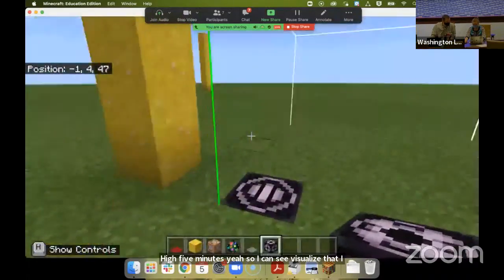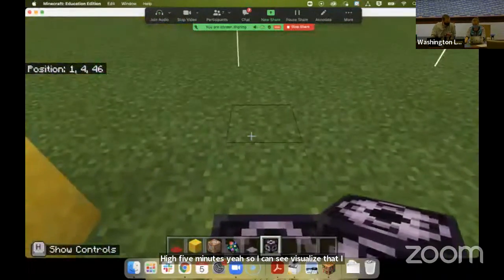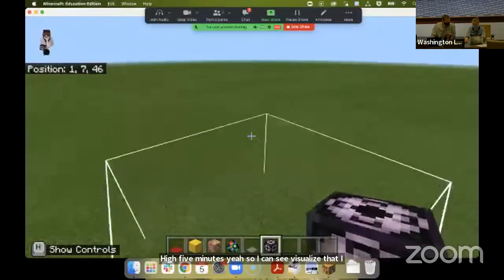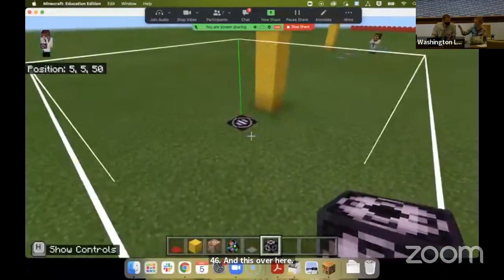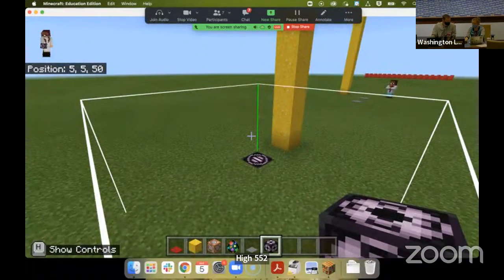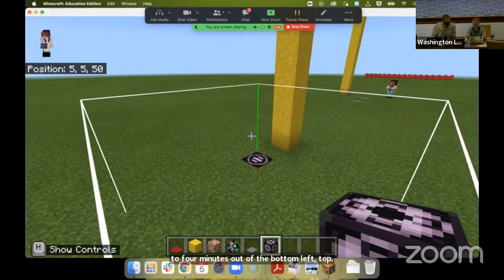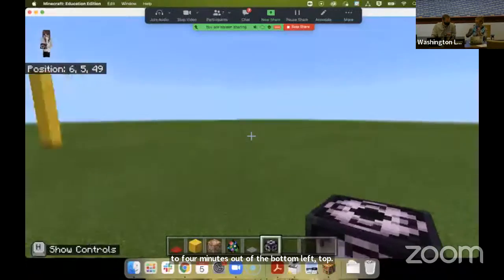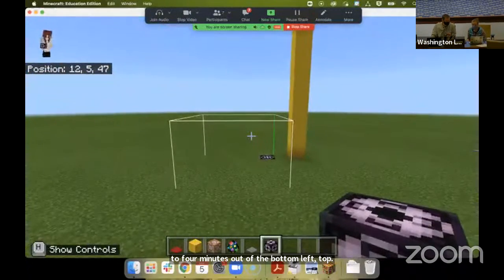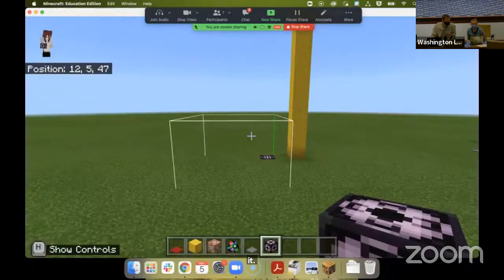So I know that this 1, 4, 46, and this over here, 5, 5, 50, are the 2 coordinates that are the bottom left, as it were, and top right. So the structure blocks are also really helpful in helping you visualize this kind of XYZ space in Minecraft. I do want to give some time for some workshopping.